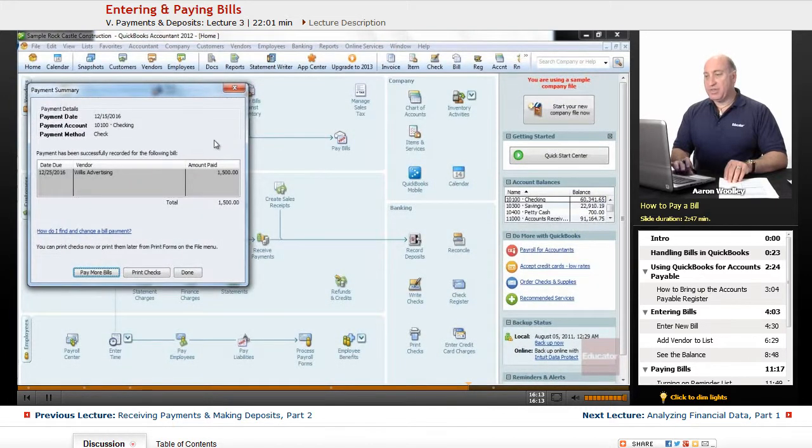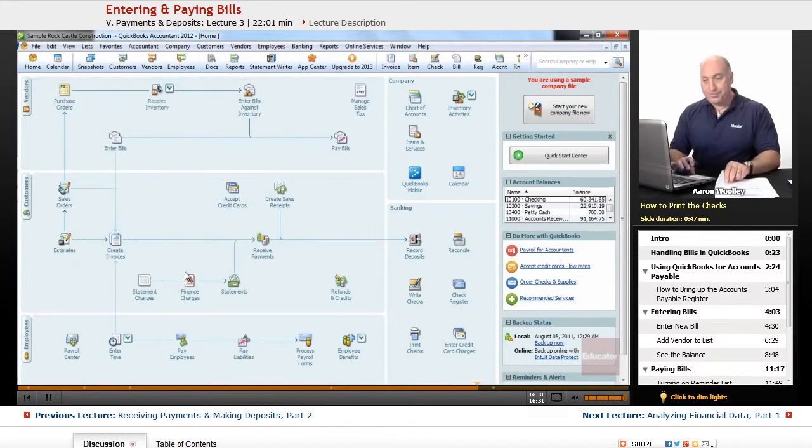And it will give us a summary of all the bills that we selected to pay at that moment in time. From here, we could actually print those checks, or print and go back and say, well, we want to go ahead and pay additional bills, or we can say print those checks. But for this lesson, we're going to go ahead and say done, because we're not going to actually print.